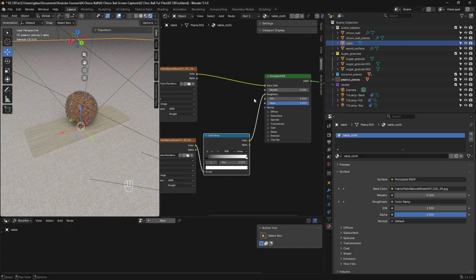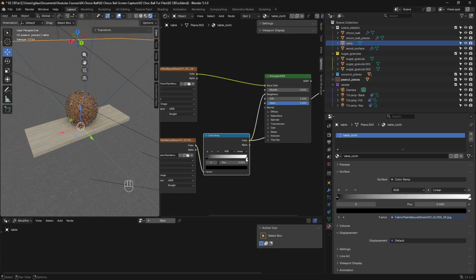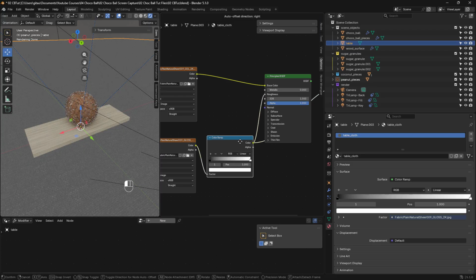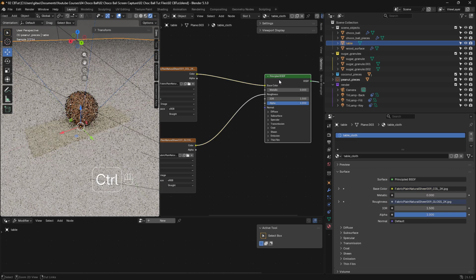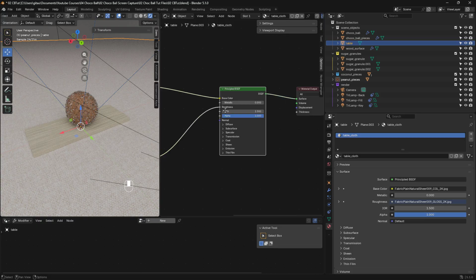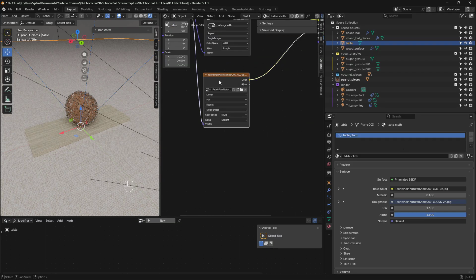But we can have it there just in case we need to make some changes. So if I preview, I don't think it's necessary. So I can just delete this. I can select this, hit Control X so that it deletes that node but still maintains connection to the roughness. Then I can Control Shift click on the principled BSDF and we do have our preview. Then again select this image texture, Control Shift D.